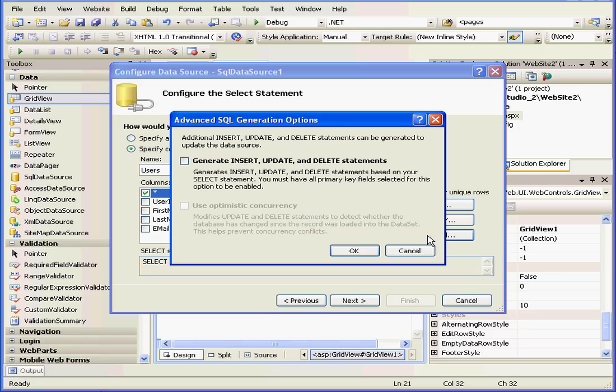Now let's click on Advanced. Select Generate Insert, Update, and Delete statements. Also check Use Optimistic Concurrency. The first option lets us insert new records and also to update and delete existing records. The second option prevents data inconsistencies.